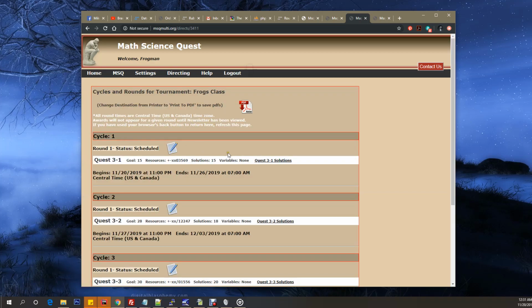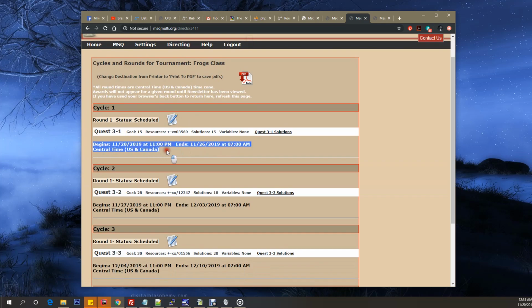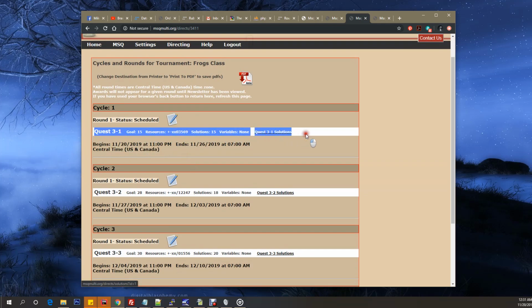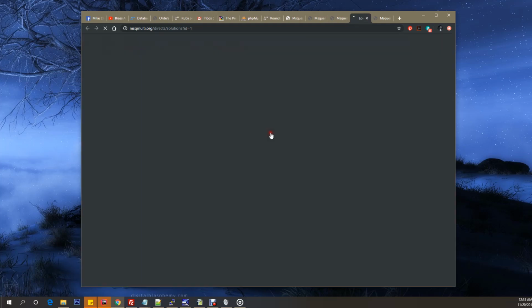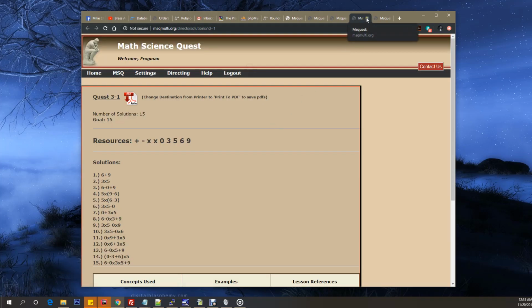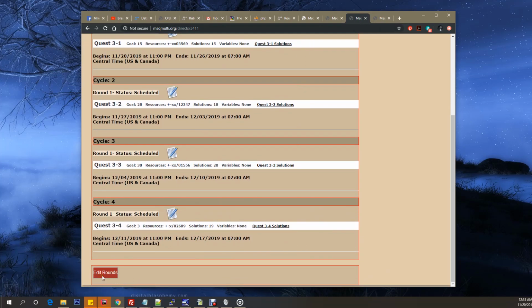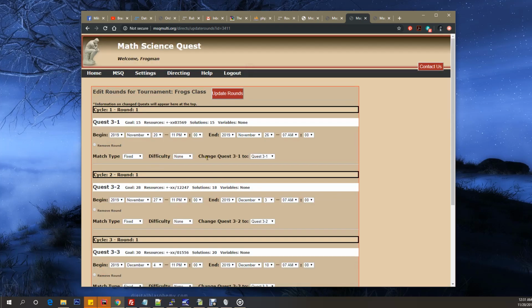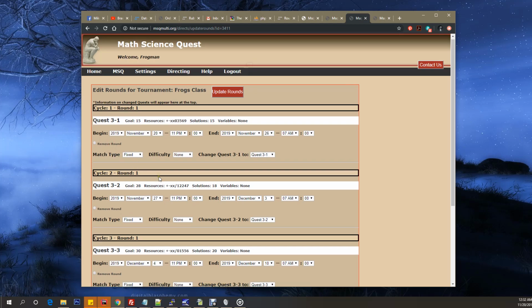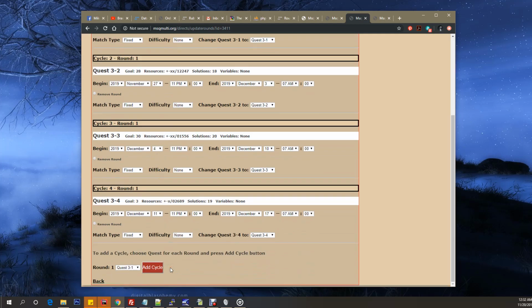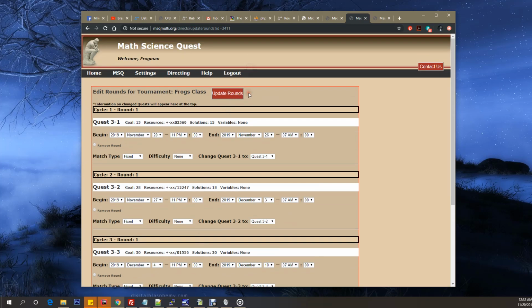At any given time, we can click the Tournament Name link to see more information about the tournament. Here we will find begin and end times of each round, detailed information on the quest for each round, and all the solutions for the quest for that round by clicking the Quest 3.1 Solutions link. At the bottom of this page, we can also find an Edit Rounds button that will allow us to go in and change times, difficulties, and even quests for each round. We may also remove rounds from a cycle if desired. It is also possible to add a cycle onto the end of a tournament in the Edit Rounds area. After any change, we will need to click the Update Rounds button to reflect our changes.